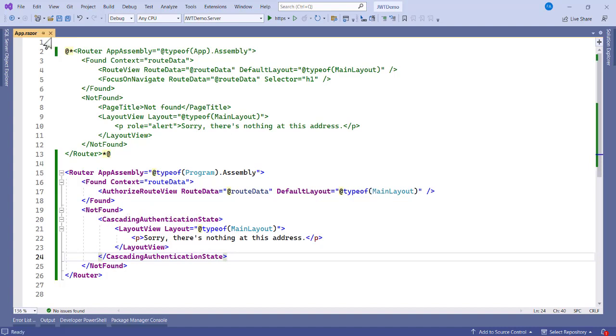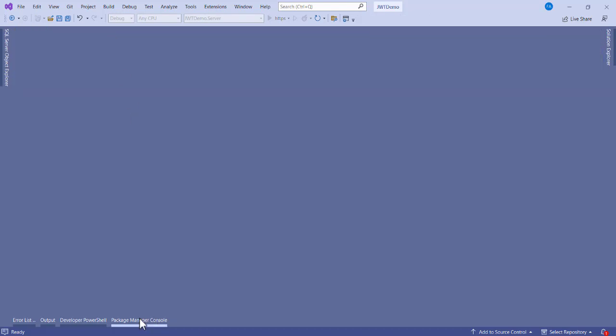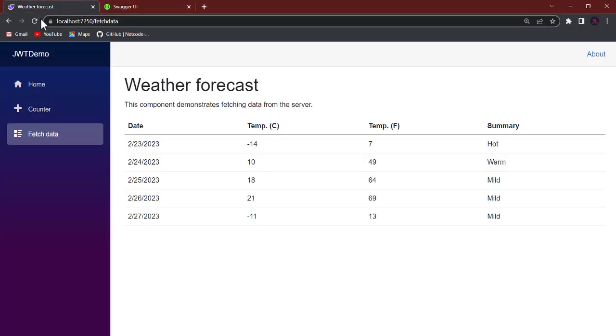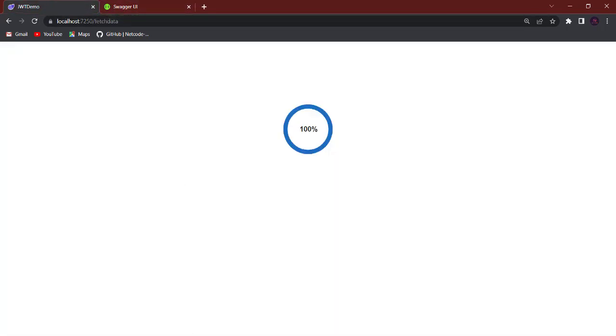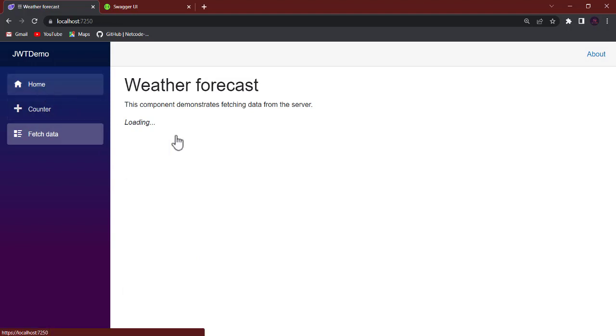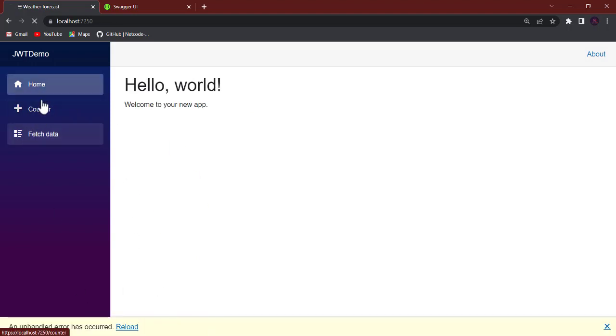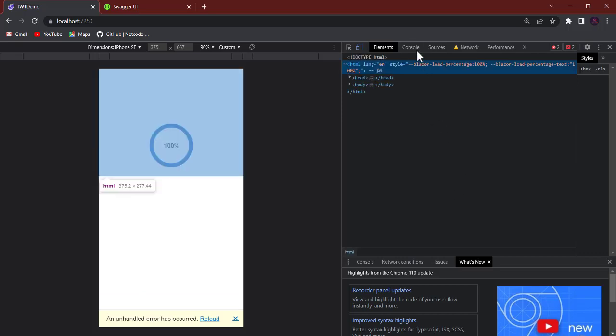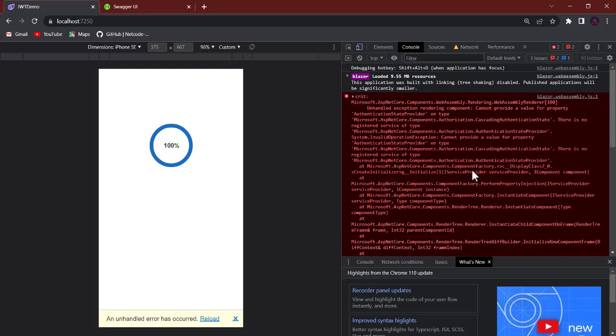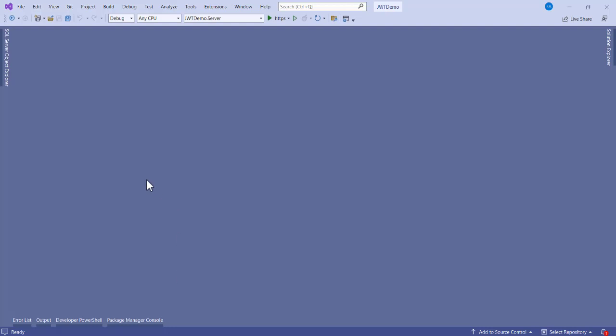Now let's save this. Once you're done with this, we can run the application and see. So let's run this application and see what we have now. Okay, now we have an error here. Right click and go to inspect elements, and let's see. Under console, you can see it is saying that there is no registered service of the type. So there's no registered service. We do that later on. So let's continue on with what we are doing.